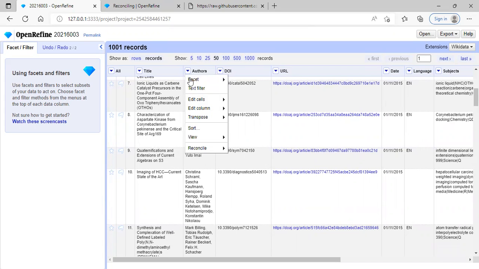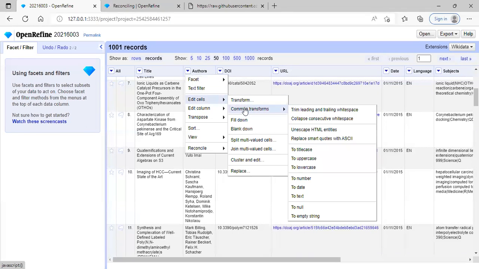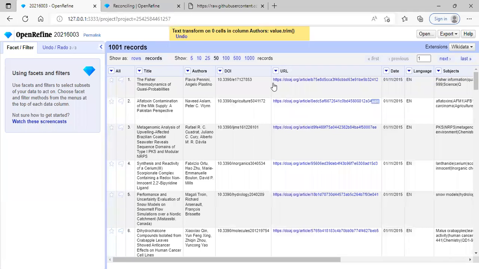Also, when we come to the edit cell, we can see command transform. So you see there we have trim leading and trailing white space. We don't need this function here because before creating our project, we had checked the box which enabled us to trim the leading and trailing white space. So although you can do it, it won't do anything, you see, 0 cells transformed, because we had already done that before even creating the project.